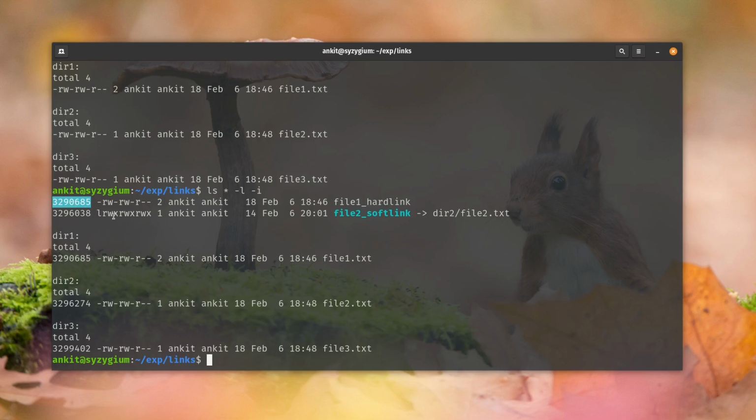So this hard link has an inode number, this soft link has an inode number because it also represents a file. But if you observe and compare the file1 hard link and the hard link for the original file file1.txt, you will see that both of them have the same inode number. The inode number for the hard link is 3290685, and the inode number for file1.txt is also 3290685.